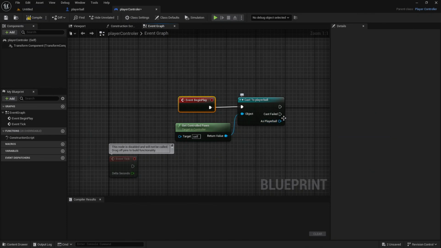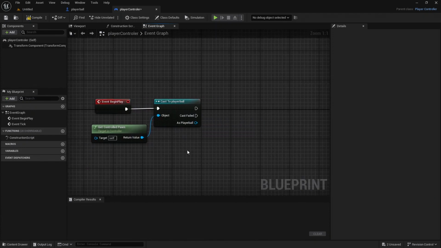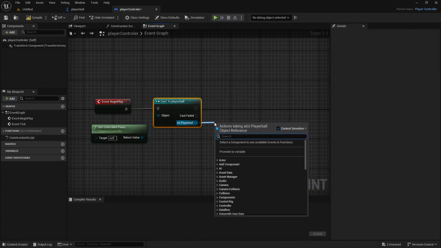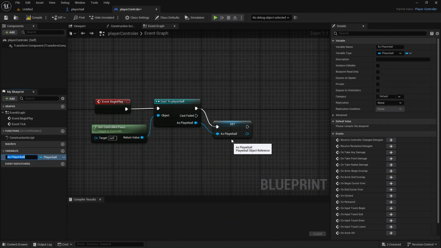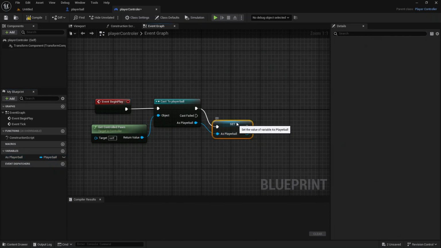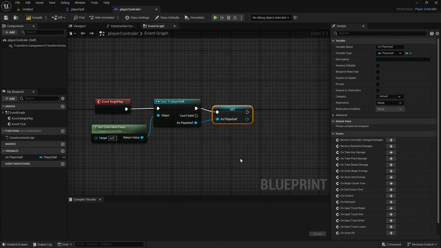We'll cast it to the custom layer that we made. Yeah, so cast to be there. Okay. We will promote it to variable. I will just call it VB there. That is it for our beginning.